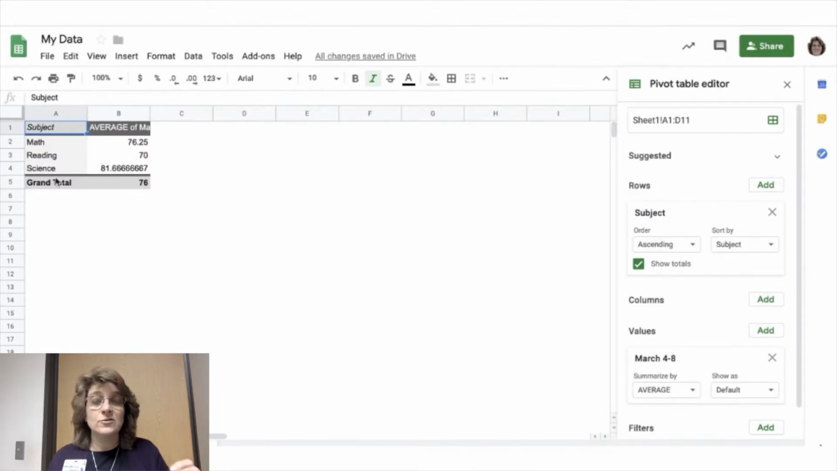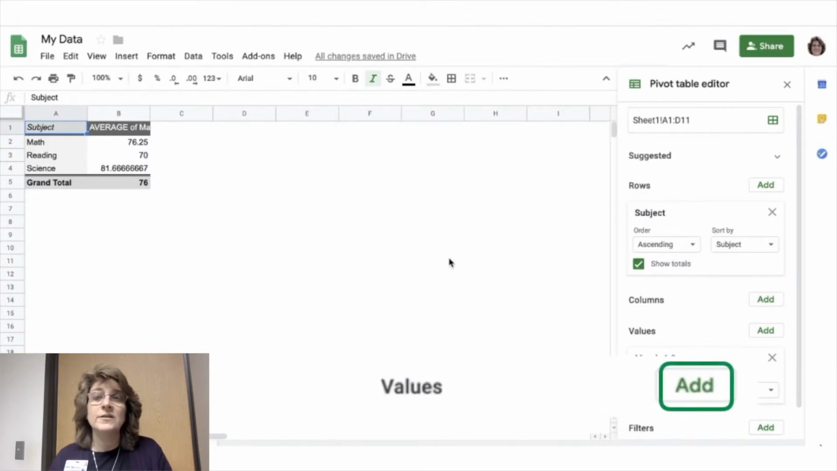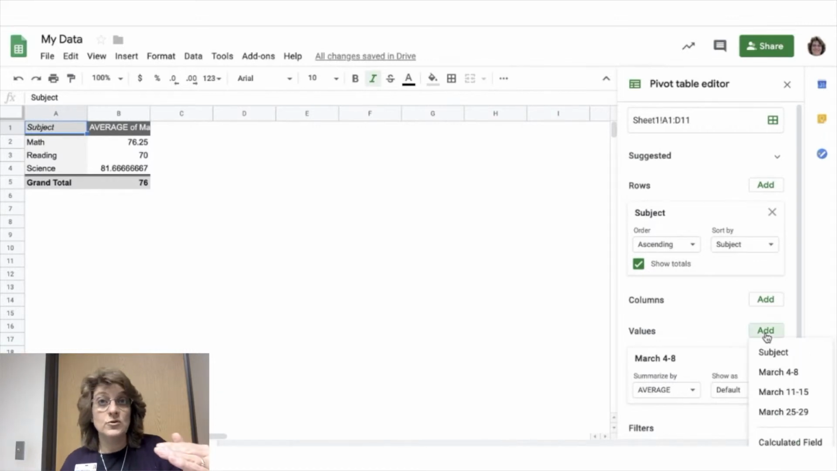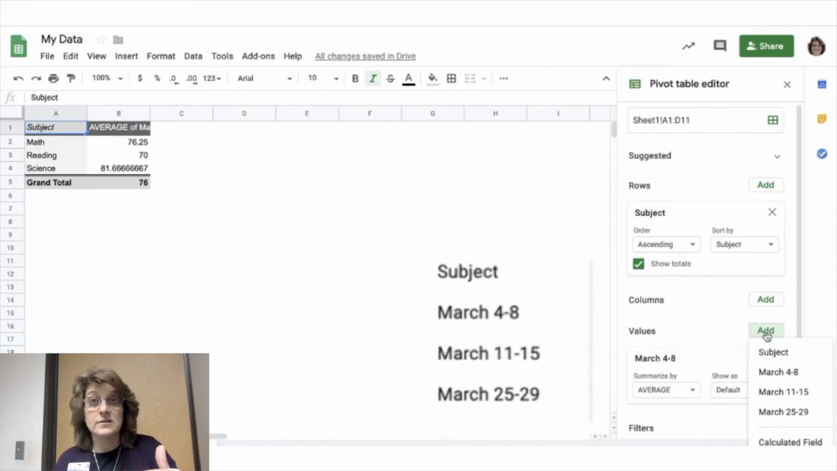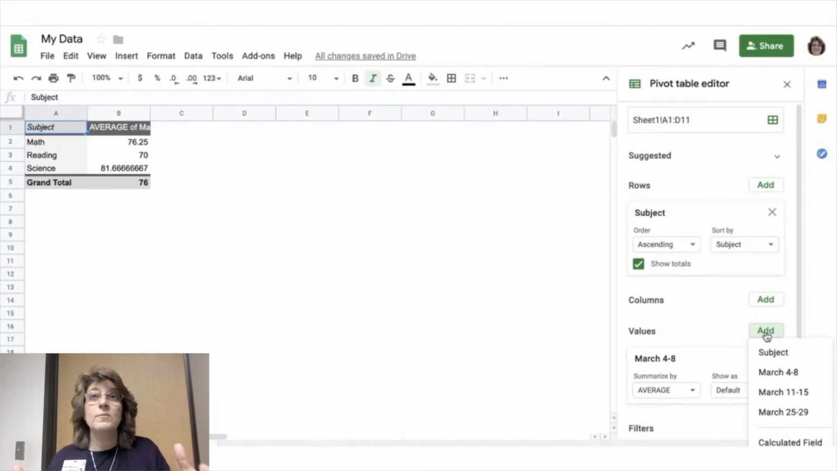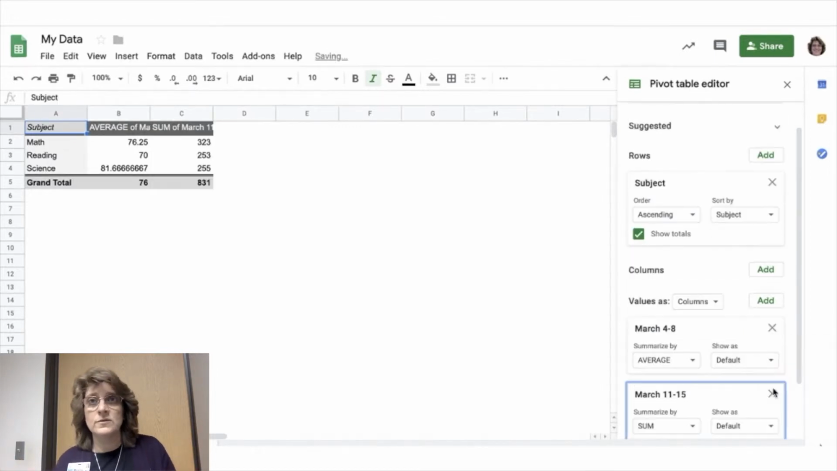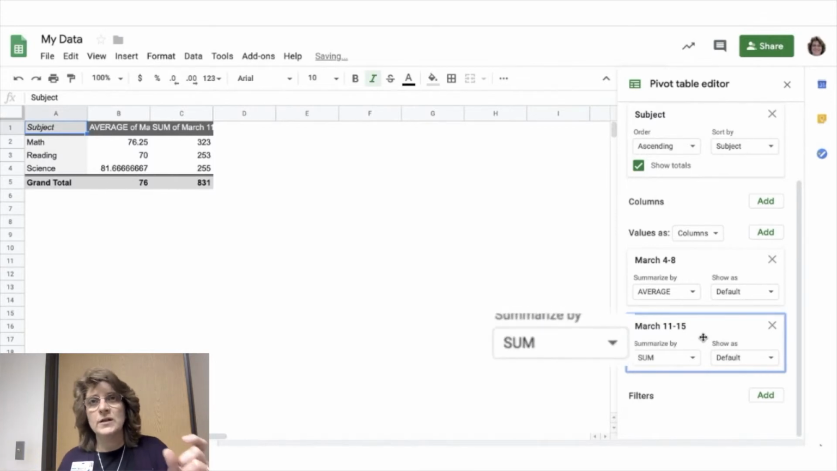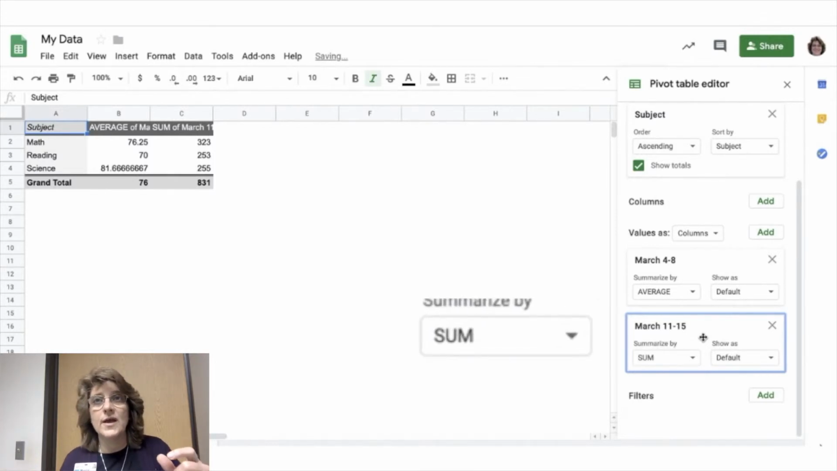So now I want to add some more values. So I click Add Values. And it's going to say, well, what kind of values do you want to add? So when I do that, I'm going to be able to choose from March 4 through 8 again, or I'm going to choose the March 11th through 15th because that's the second week. So I click on that. And when I do that, it's going to ask me, okay, we're going to use a sum. And I don't want to use the sum because the sum, I don't want them all combined together. I want to get an average. So I'm going to click on that little disclosure arrow and I'm going to go down to average.